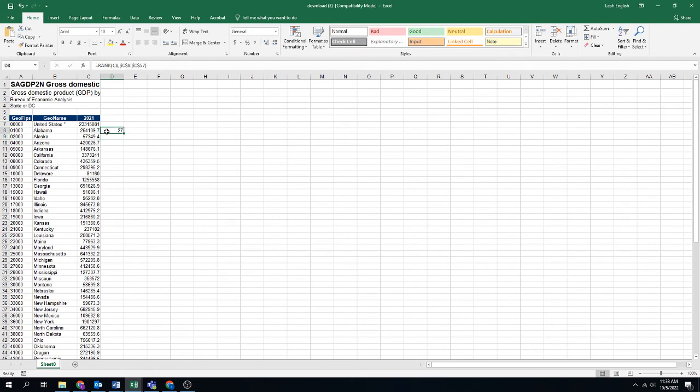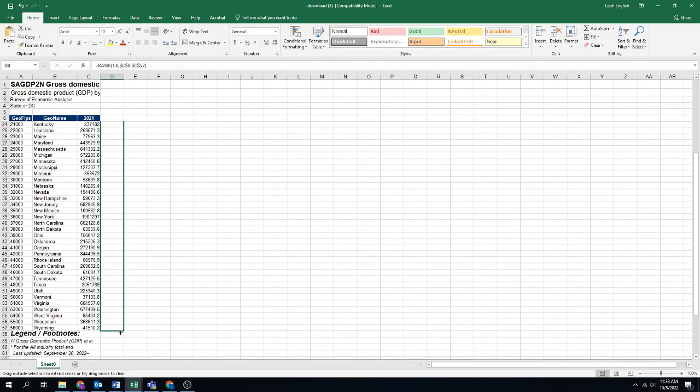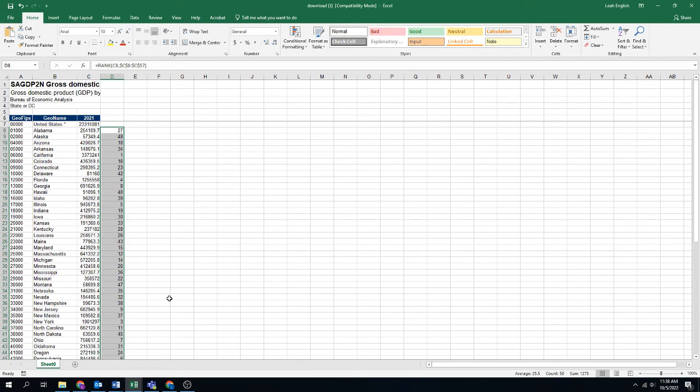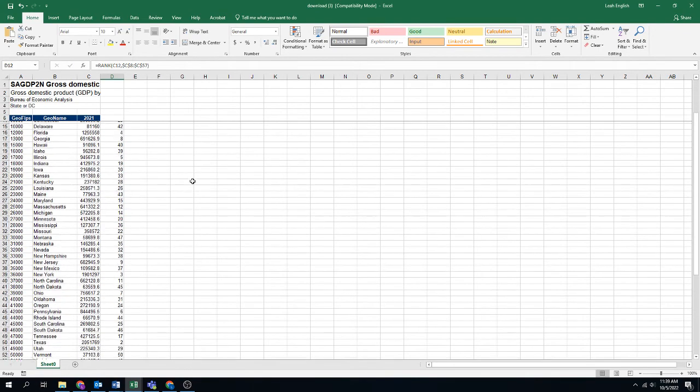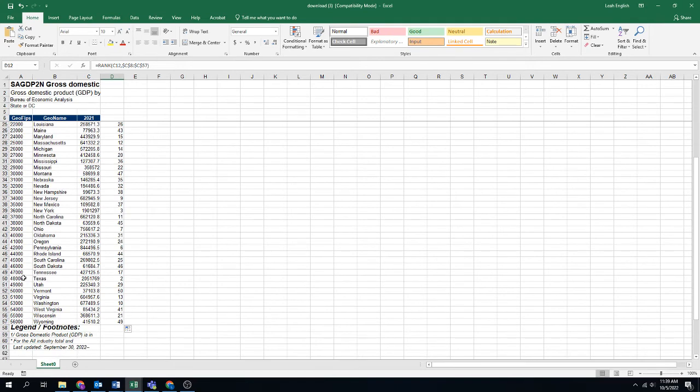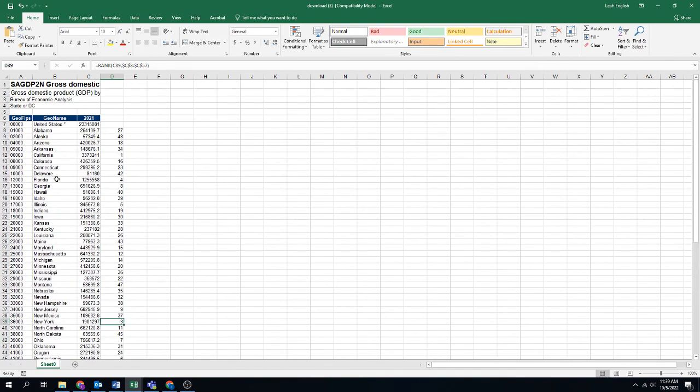So here it has Alabama ranked 27th in terms of GDP, and if I drag this down, if I set the formula up right, it should give me the rank of all the other states. California is typically number one because they have a pretty high GDP. Texas is number two, New York number three. You can look at what rank the other states are in. Arkansas is usually around 30, yep, 34.